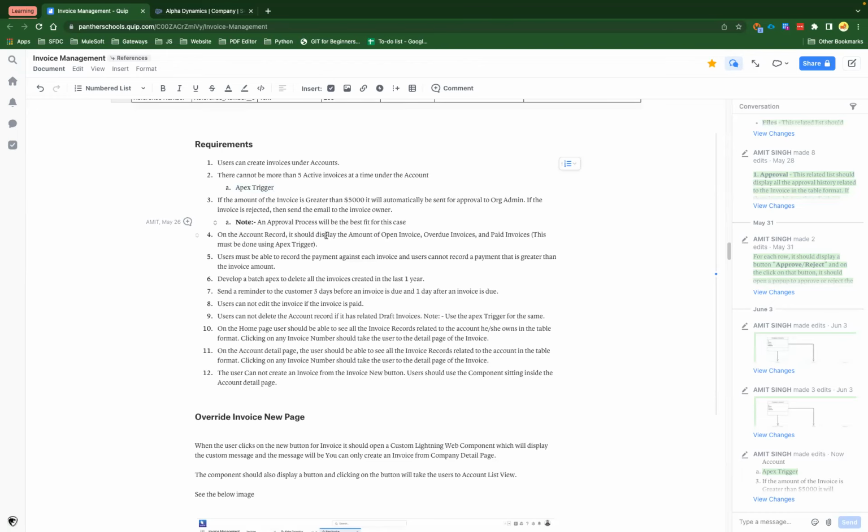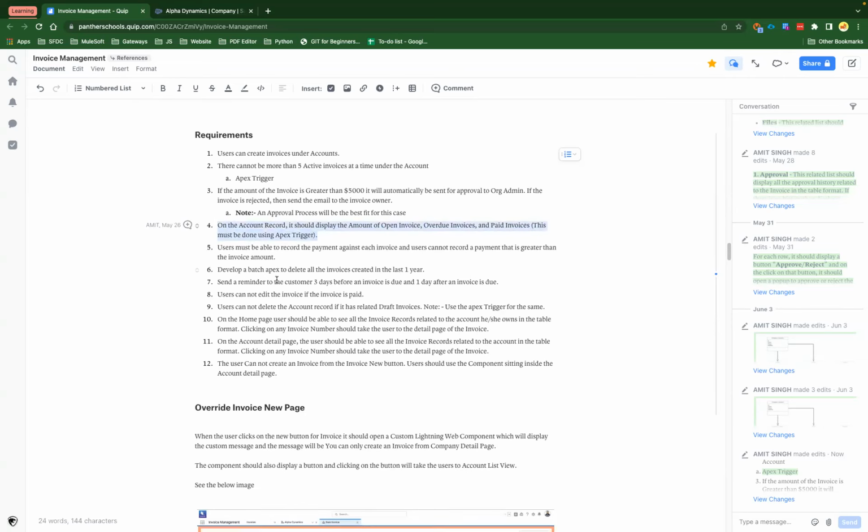On the account record, it should display the amount of open invoices, overdue invoices, and paid invoices. So basically, there are different statuses on your invoice object status field, and you need to create different fields like open invoice amount, overdue invoice amount, paid invoice amount, and then populate those using the Apex trigger into your account object, whichever account is related to that invoice.